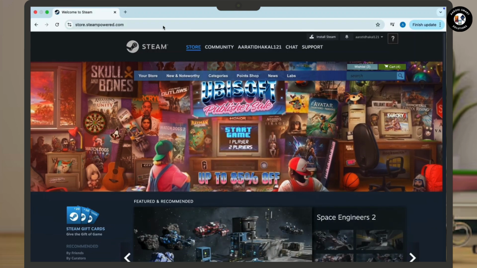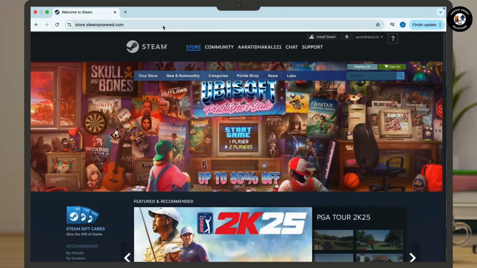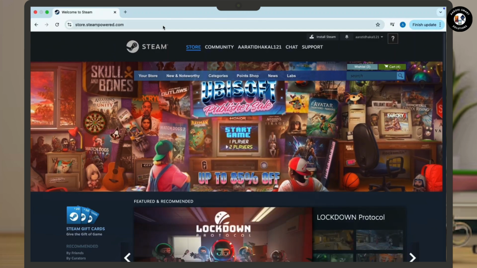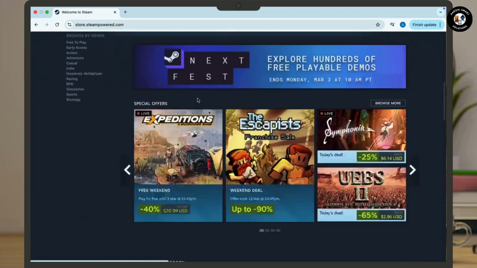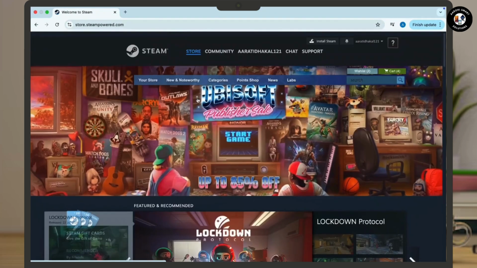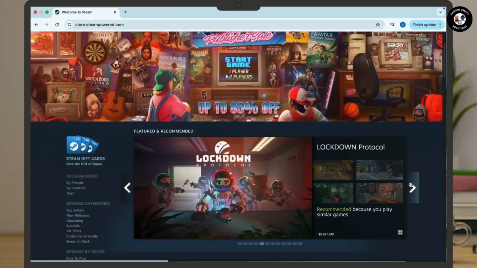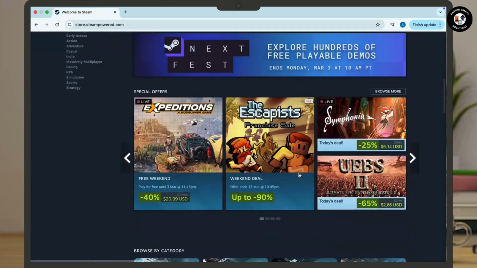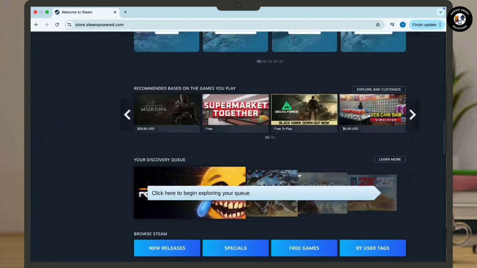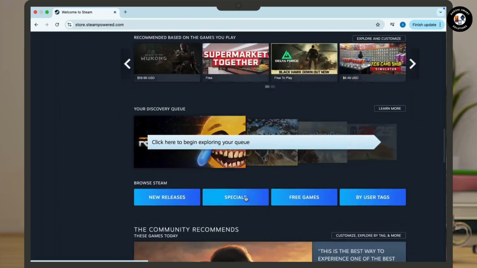Now, after a stable internet connection check, simply go for the search address bar, or you can scroll down and there you will get to see search queries option available, and simply tap on it. And once you tap on the search queries, all you have to do is type down the name of the game you are searching for.